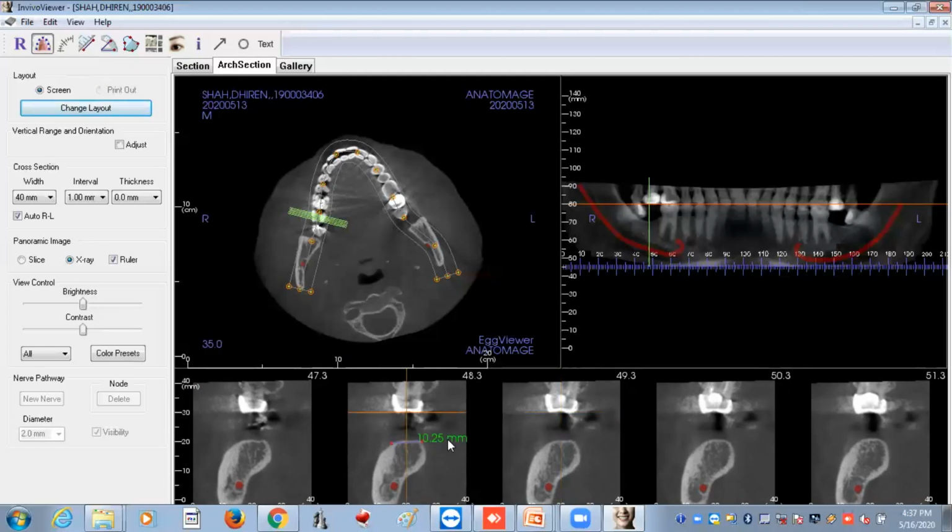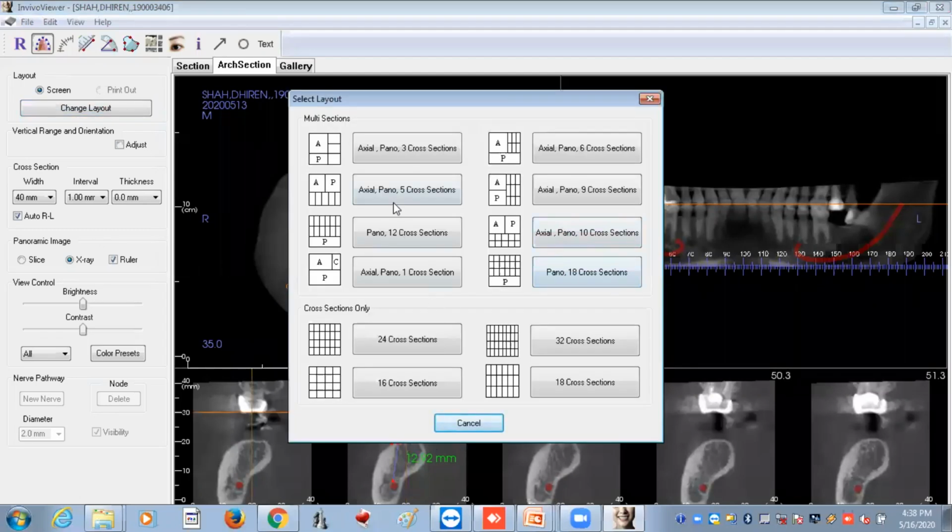So now I have a sufficient amount of bone, that is 10.25 millimeter in buccolingual direction, as well as a sufficient amount of distance from the inferior alveolar canal, that is 12.92 mm. So this gives me an idea about the size and site of implant selection. Apart from this, what I can do is I'm just changing the layout so we can see the zoom image.